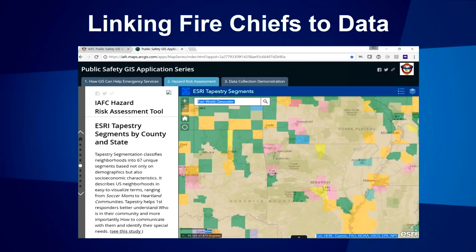Another thing we're doing is we're linking fire chiefs to data. This is Esri's Tapestry map, which gives a great understanding about your area, the population you serve, what their needs are, and what the things are that they do. This helps you identify who truly is within your area that you're serving.